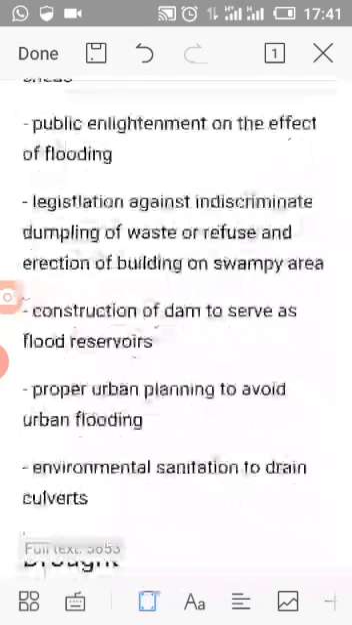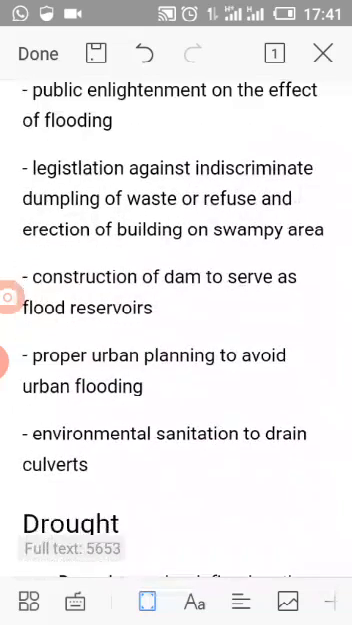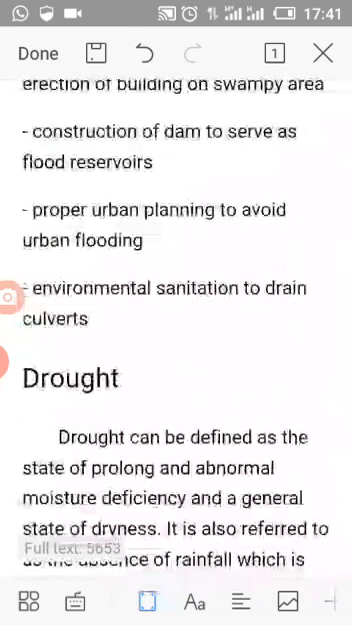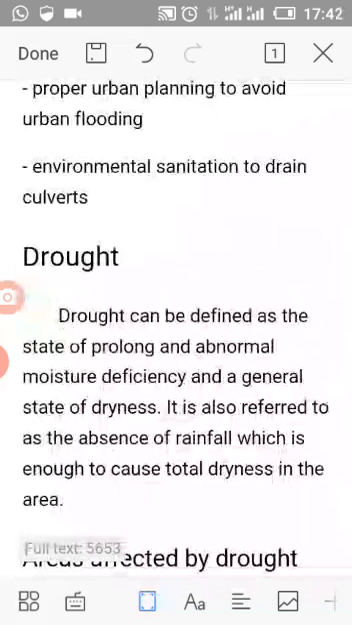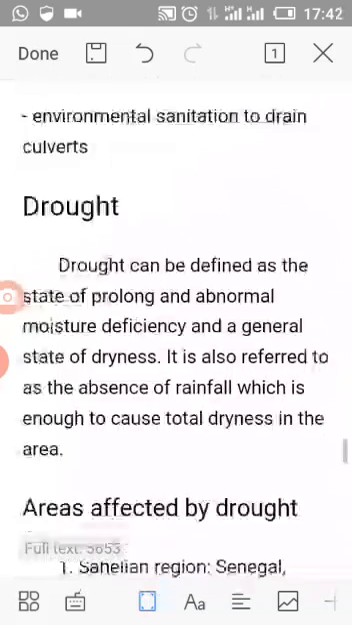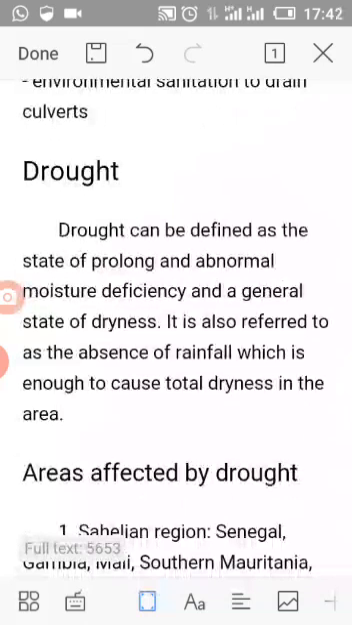Number 6, legislation against indiscriminate dumping of waste or refuse and erection of buildings on swampy areas. Number 7, construction of dams to serve as water reservoirs. Number 8, proper urban planning to avoid urban flooding. Number 9, environmental sanitation to drain culverts. Another environmental problem is drought.